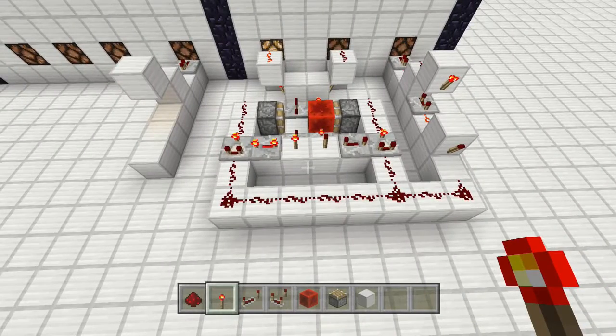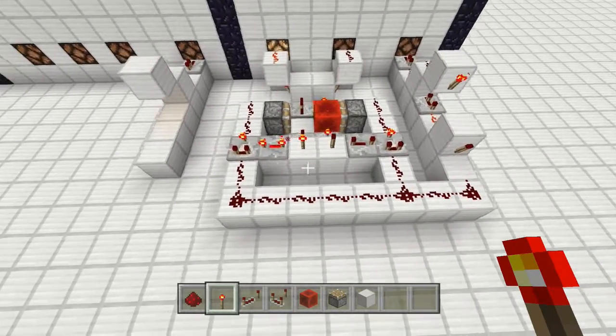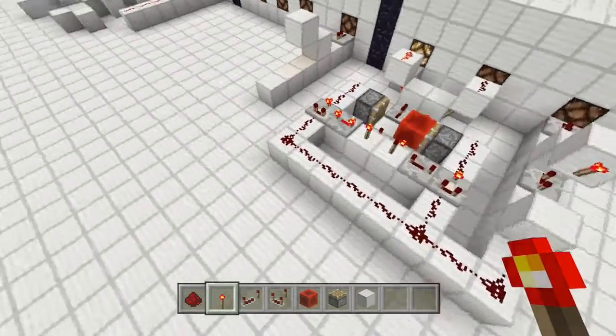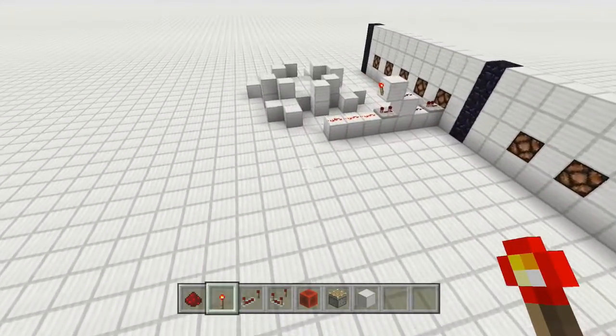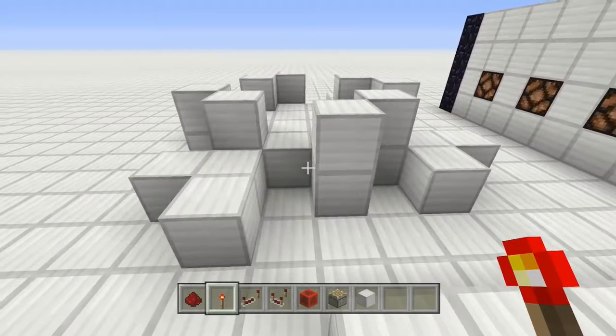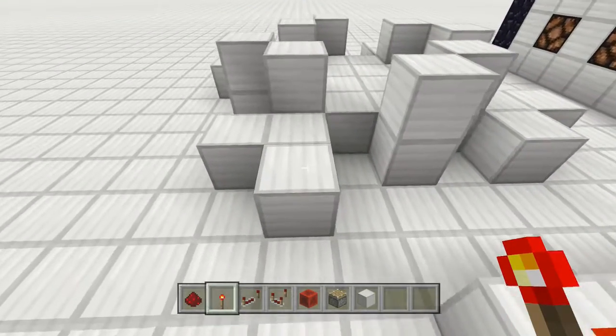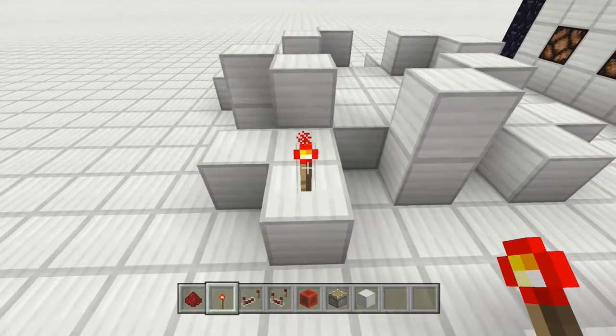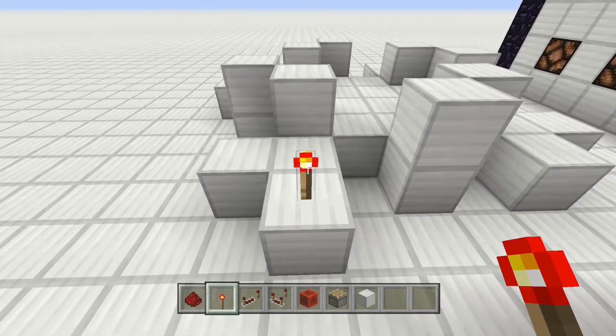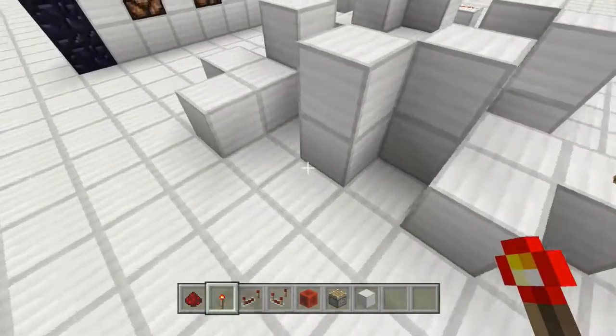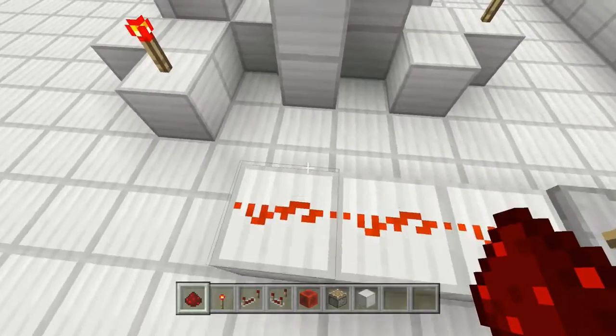Now, just like over here on our 2 position switch, where we have 2 inputs that are wired together, on our 4 input switch, we're going to have 4 inputs that are wired together. Now, if you're looking at one of the sides like this, the input on all 4 sides will be this block right here, and you will need a torch on top. So we'll place 4 torches all the way around. Now we need to wire them together.